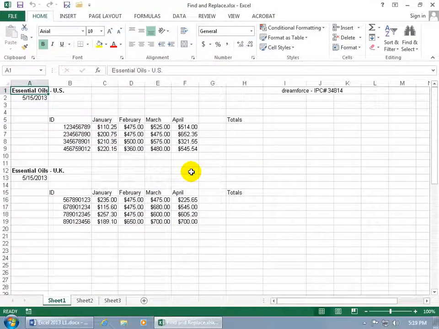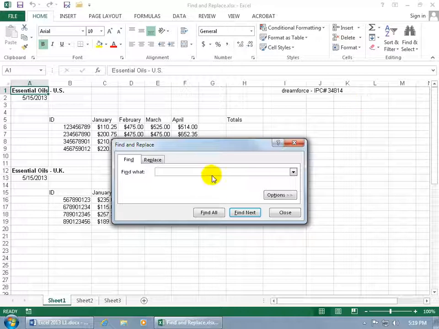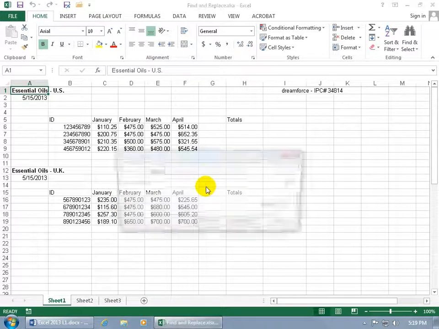If you want to look up some data within your worksheet or your workbook for that matter, and you've got a lot of data to go through, go ahead and use the Find feature. You can either come up here on the Home tab to the Editing group and click on Find and Select and choose Find. That brings up the Find and Replace window. The shortcut keys are Control F.